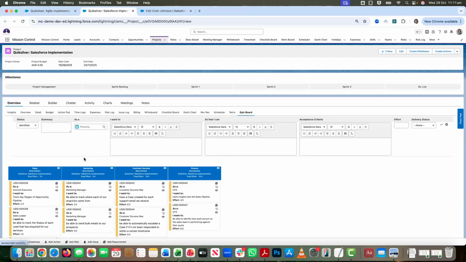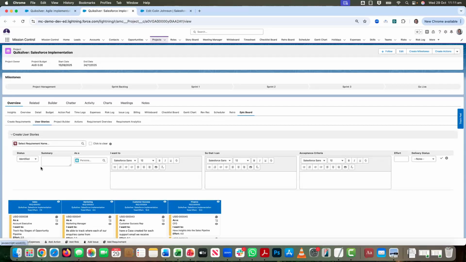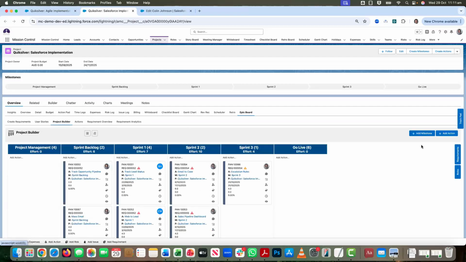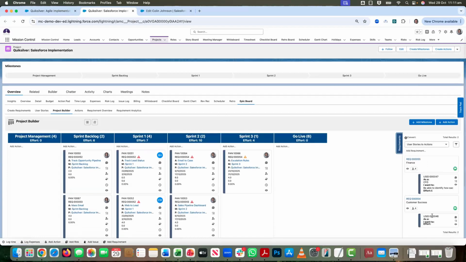So fast forward. We've been through that process. We've got all of our user stories documented. So now I am ready to start building them out as actions within my sprints. So going through onto the project builder. Now, again, I've already done this, but for those of you that aren't familiar with the project builder, I've already converted my user stories. But you'll see if I open the requirements tab, I've still got a couple of user stories here that I haven't yet converted.